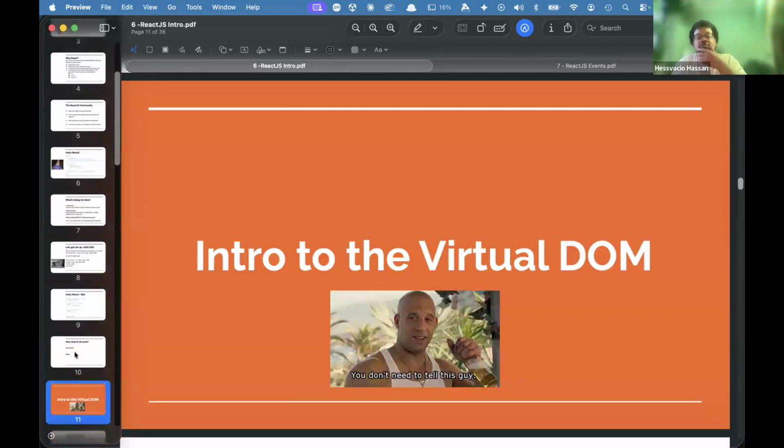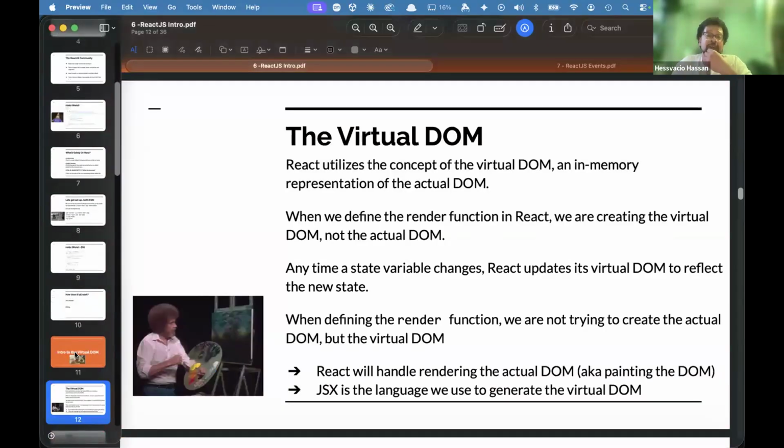So, a little intro into the virtual DOM, a little bit of what I mentioned there. The idea is React utilizes this concept of an in-memory representation of the document object model. When we define this render function in React, we're actually creating that virtual DOM, which is not really the DOM, and any state changes. The way we change our UI in React is using state. We change state to change the DOM.